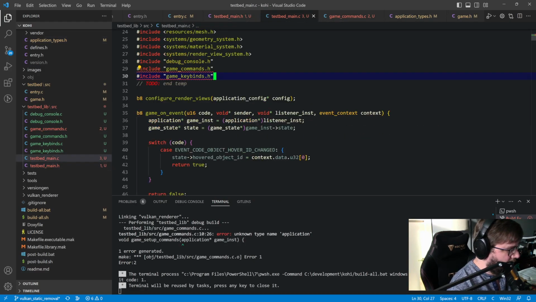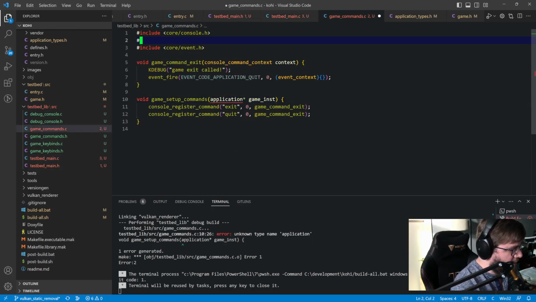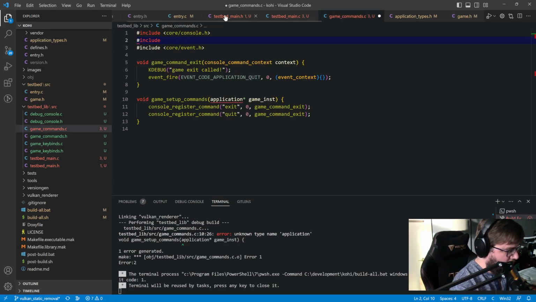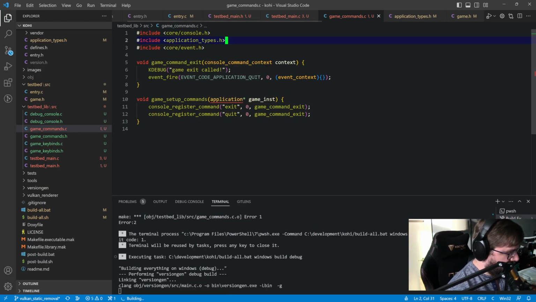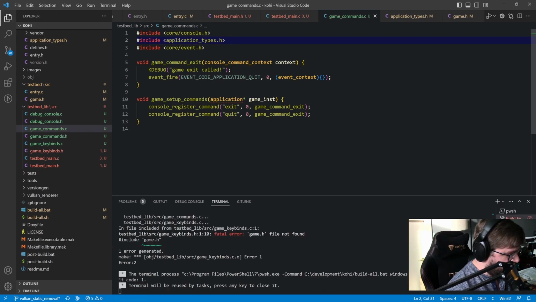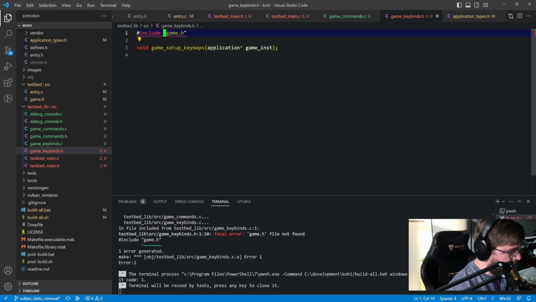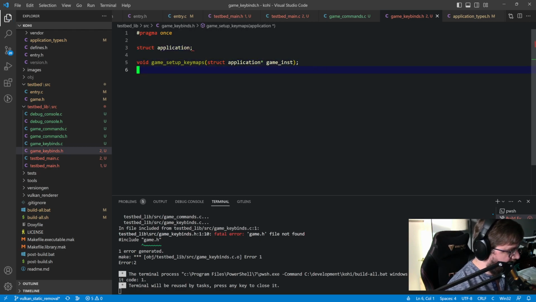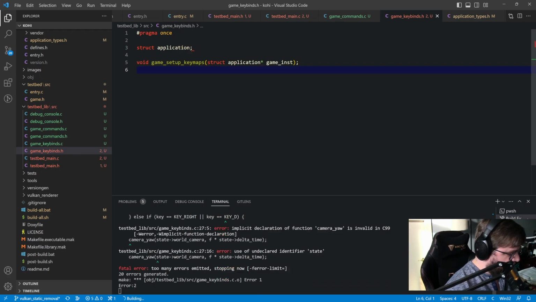So we can just include, where was that again? Just application types, okay. So that should fix that one. Okay. Game keybinds. Again, this only really cares about the application, which this is an H file, so actually we need pragma once. That wasn't there. And then we need struct application. And then we can just throw a struct in here, and that's forward declared. So that simplifies that a little bit.